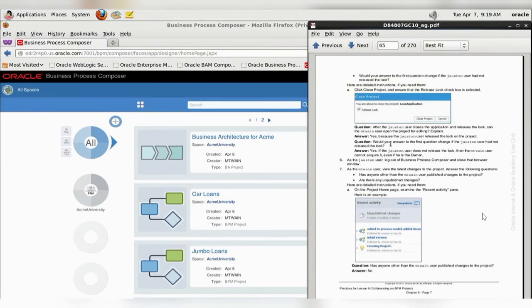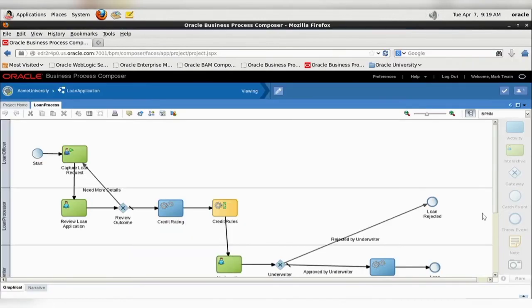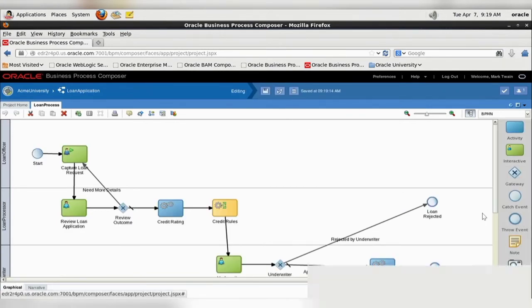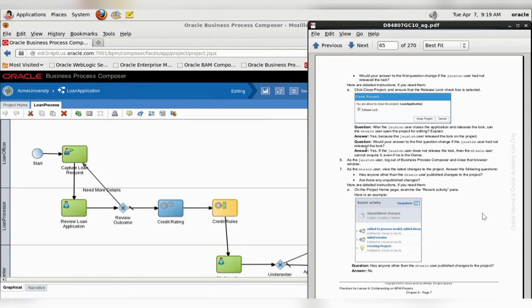It says right at this point, after the J Ashton user closes the application and releases the lock, can the Mark Twain user open the project for editing? Well, let's go over and find out. Let's see, can I open this for editing? Sure enough, I just did it. So the answer is of course yes, because the lock has been released. What would your answer to the first question be if the J Ashton user had not released the lock? I think we could all agree that if J Ashton doesn't release the lock, then obviously we can't acquire it, even though he's the owner.